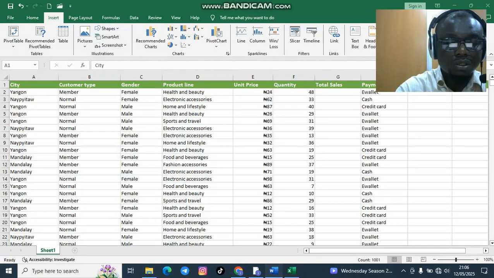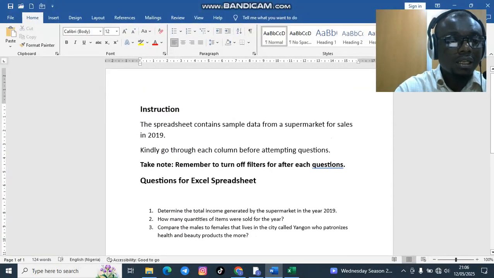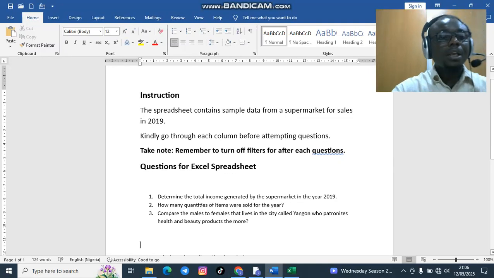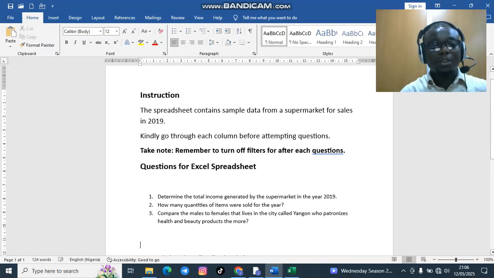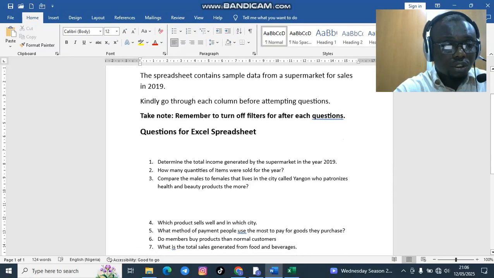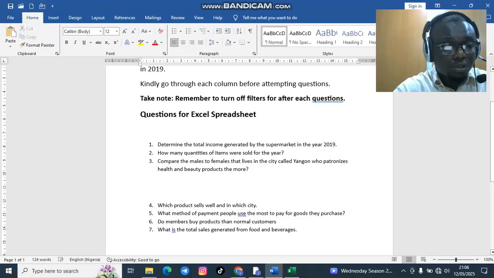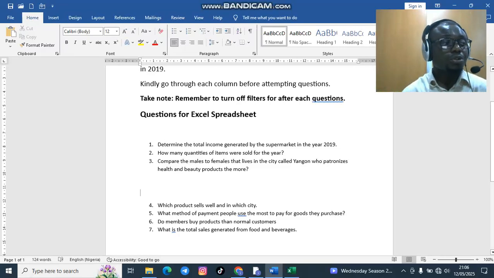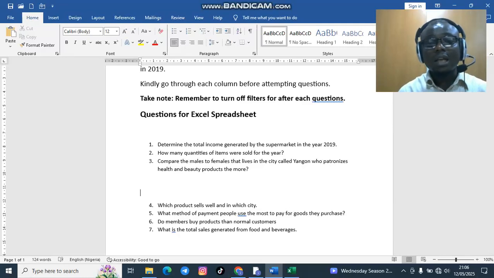Now here are the questions that accompany this data. These are the questions right here. It says the spreadsheet contains sample data from a supermarket for sales in 2019, and to kindly go through each column before attempting the questions. So we have gone through each column in that spreadsheet, right? And we have these 3 questions. Of course there are up to 7 questions. I want to break this tutorial into 2 videos, where in the first part I'll handle the first 3 questions, and in the next part I'll handle the next 4 questions.